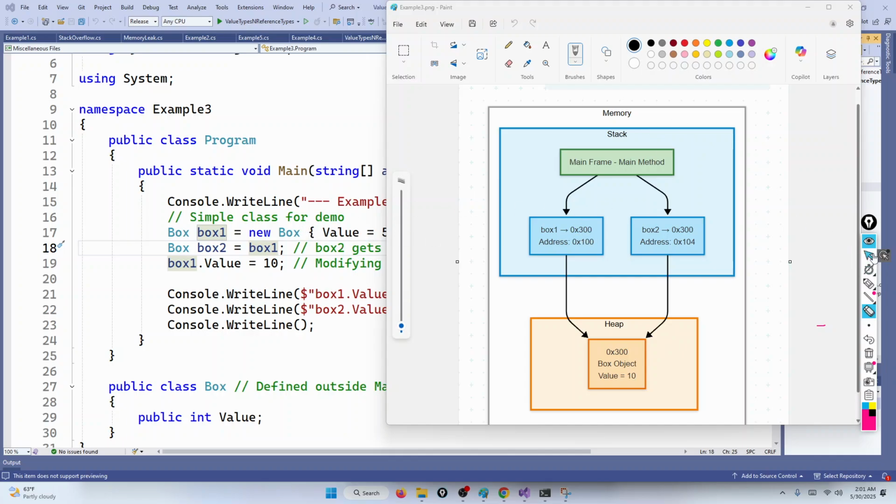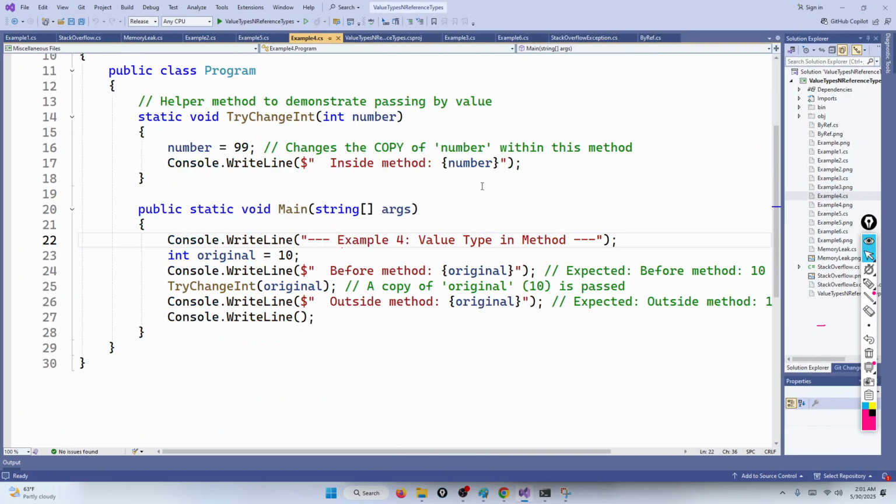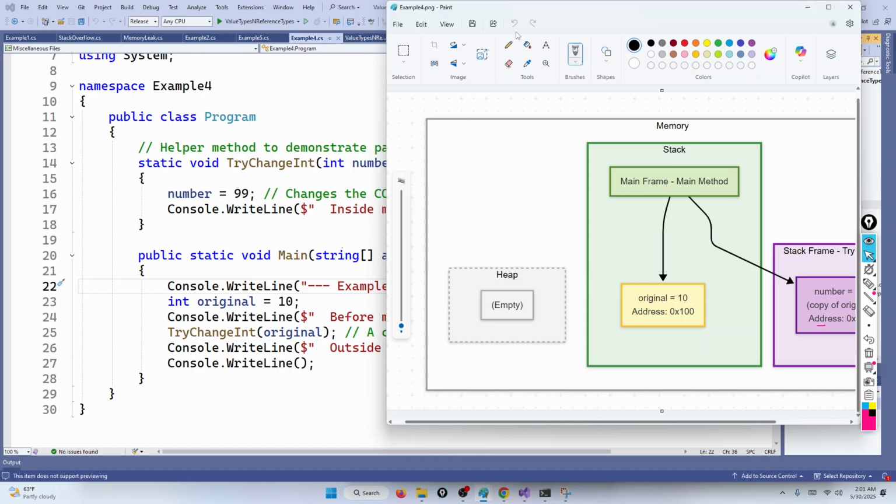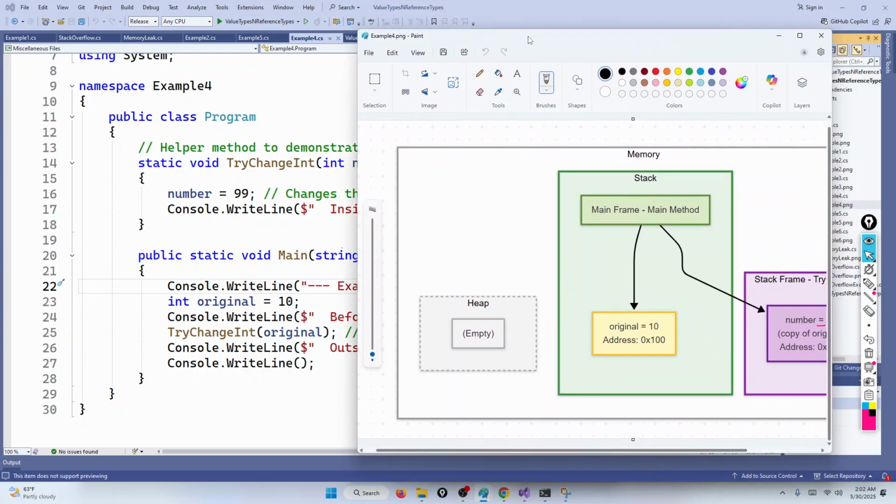Now quickly let's move to the next example. I have tried to put some variation here so we can cover most of the scenarios. In this case, we are passing by value. So far we saw where the data gets stored when you declare a value type, when you declare a reference type and assign the value, when you assign one value type variable into another, and the same thing for the reference type. Now in this example, from one method you are passing a value type to another method, and how does it work, how does the data get stored and where? So you have the main frame on the stack. You have original equal to 10.